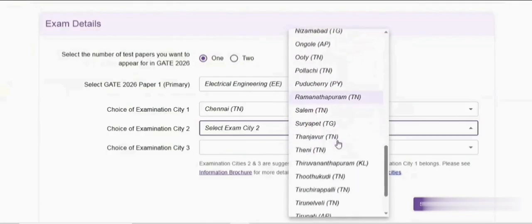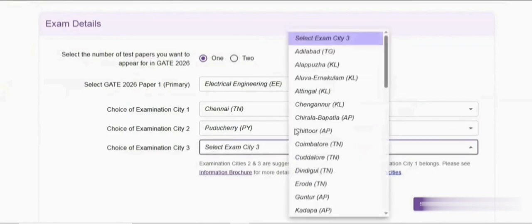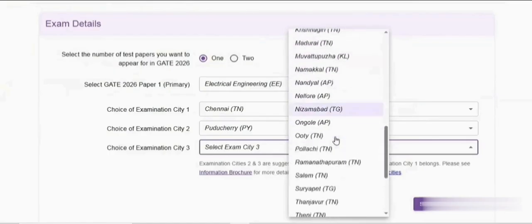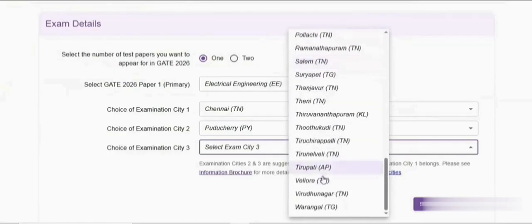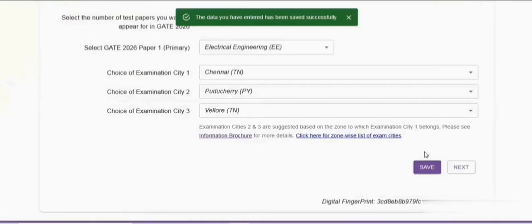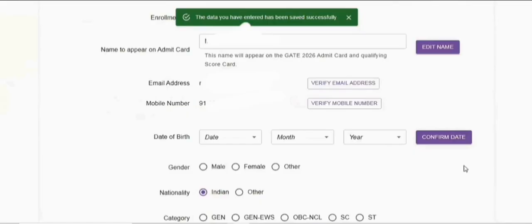So I'm going to choose the city 2 as Puducherry. And then the city 3, we have to choose one more city. So let me choose the city 3 as Vellore. So once all these things are entered, you can save. And then you can go to the next section.